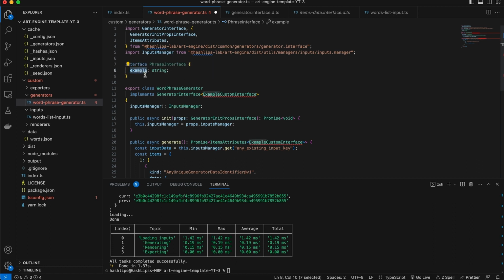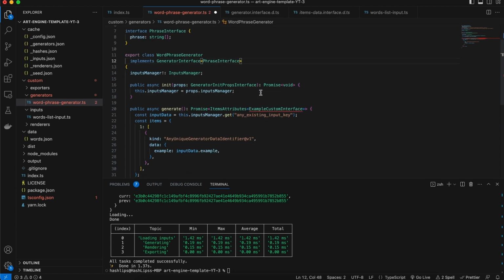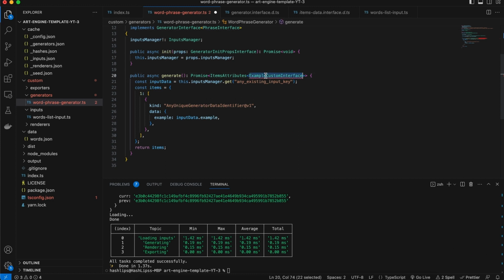And this will simply take in a phrase over here as a string, but we want this to be a string array. And this is the interface that we're going to pass to the generic. And for now, we can just replace it here as well. As we can see in the generate function, we need to return items attribute with our new custom type. Now, automatically, we can see that whatever we are returning right now doesn't work.